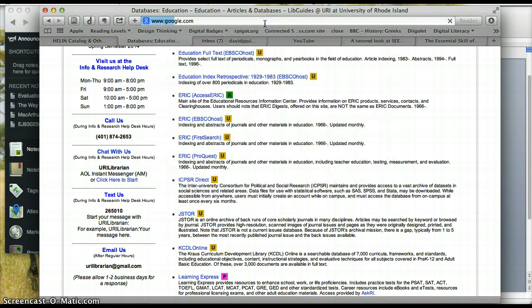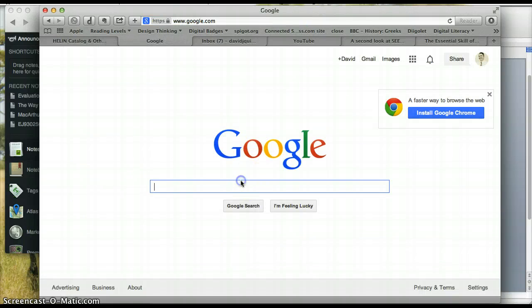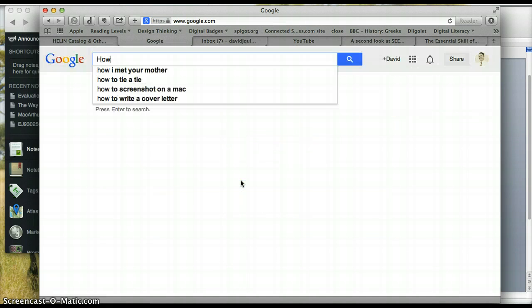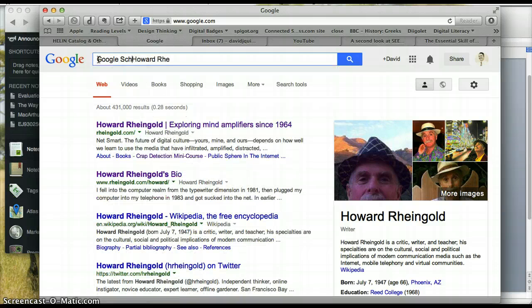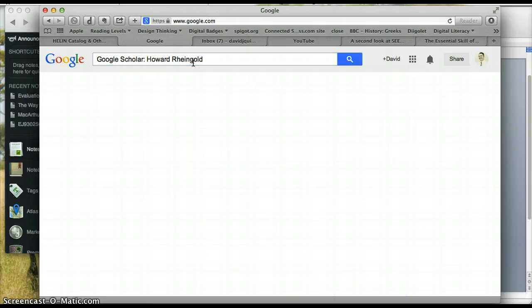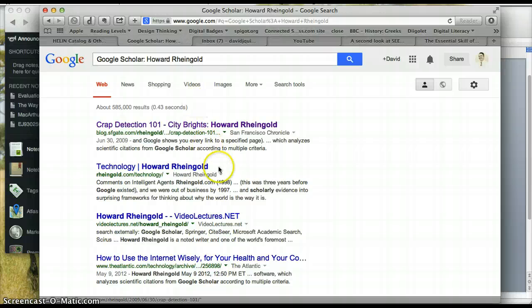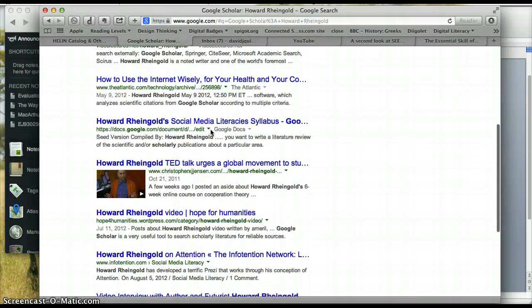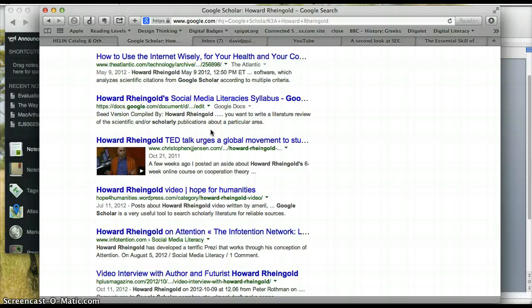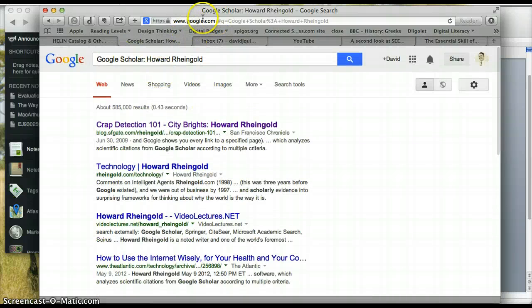Google, I'm gonna go Howard. Let's see, Google Scholar. Howard Rheingold. Let's see what comes up. All right. Now I used the colon because I want to search Google Scholar, but interestingly enough, I'm not finding Scholar results, so maybe I typed it in wrong. Let me just type Google Scholar.